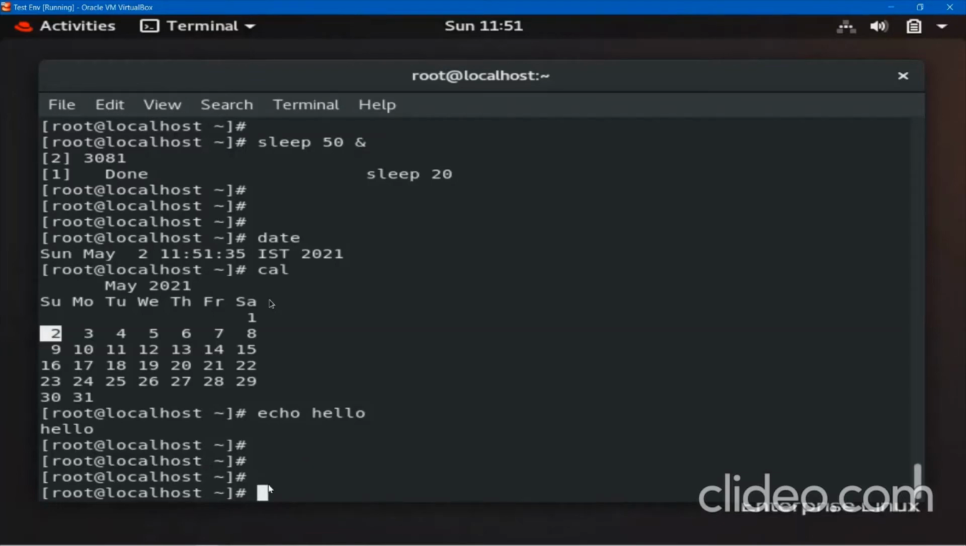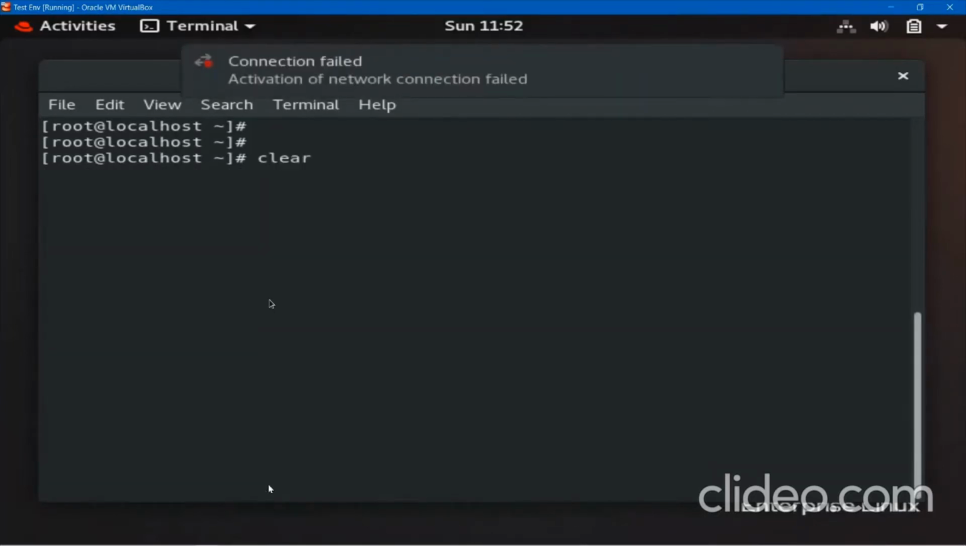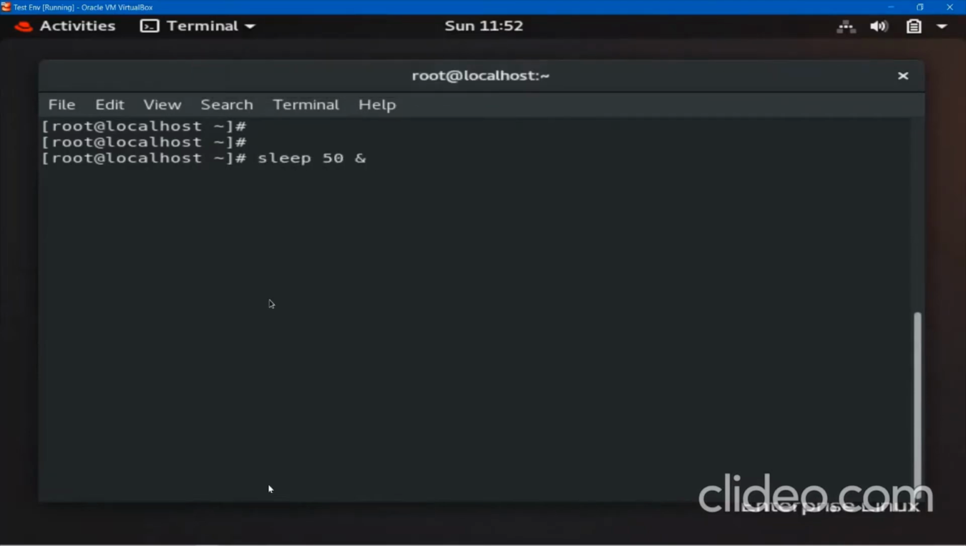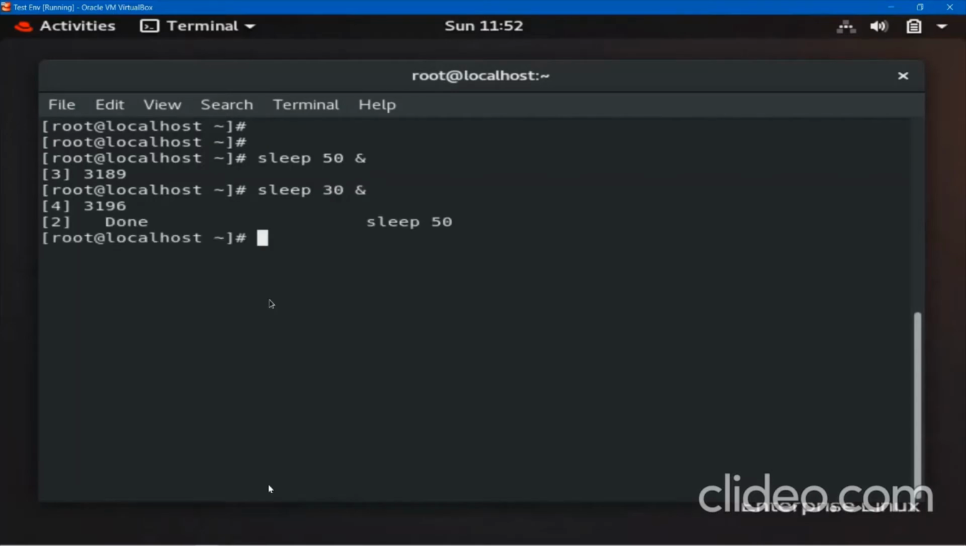This is one thing. Next, let me create a scenario. Here I'm doing sleep 50 in the background, then sleep 40 or 30 in the background, then sleep 20 in the background. Now you can see, sorry, this is sleep 200. Okay, so you can see here some processes are running in the background, behind the scene.